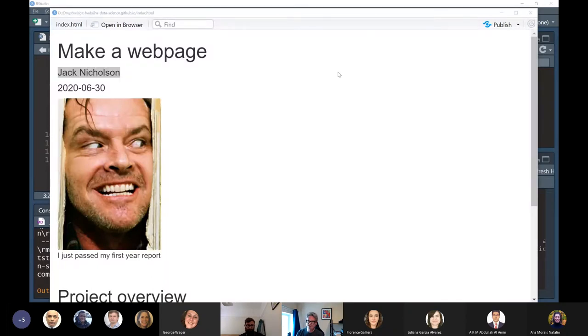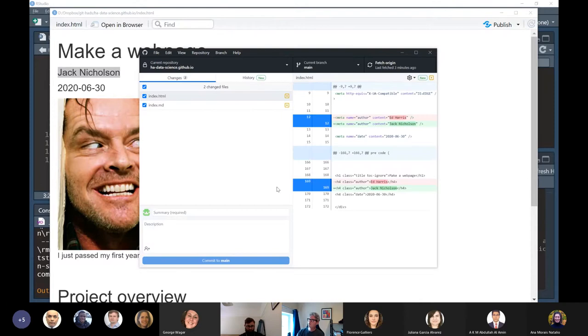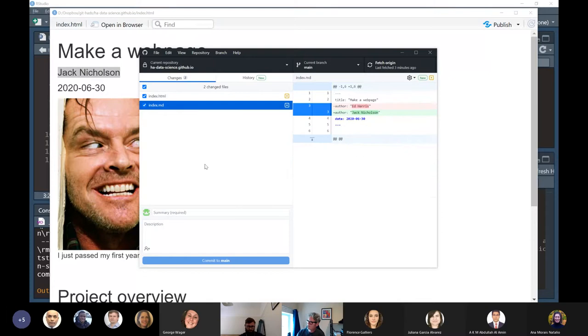If I go to my GitHub Desktop, the whole point of this was to show that it highlights the changes that have just been made. So I've got an index, and over here I can see that the index was changed from author Ed Harris to author Jack Nicholson and so forth, and in the markdown as well. So both the new HTML I generated and the markdown are marked up here because they've both been changed. Okay, so I'm going to leave that for just a second. I just wanted to illustrate how that works.